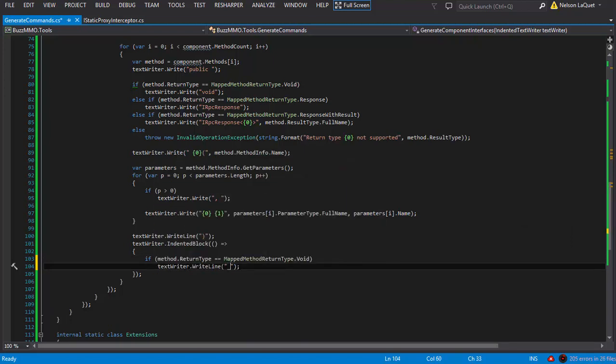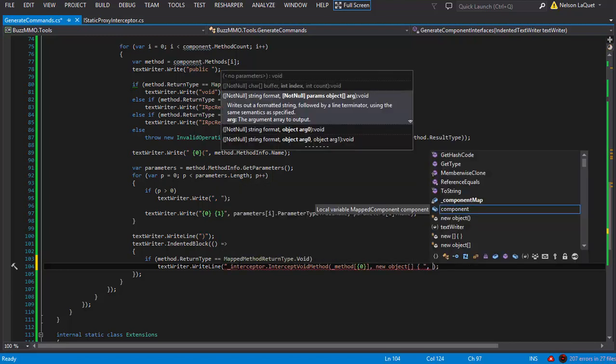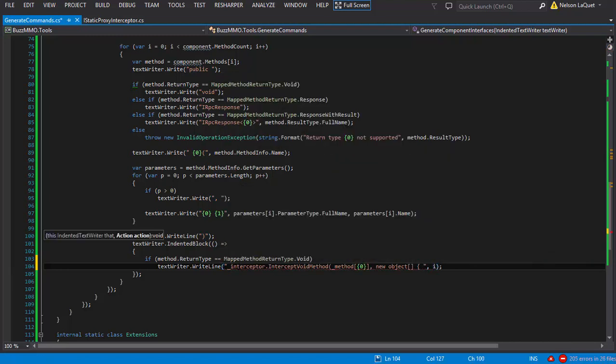All it's going to be is _interceptor.InterceptVoidMethod. And then we're going to have our _methodReference that'll be indexed to a placeholder. And then after that, we'll have an array of objects that'll open up, and that will be our parameters. But of course, we won't write that yet because we haven't written out our parameters yet, so we're just going to open it up. For the placeholder, we are going to pass an i, which is the index of our method.